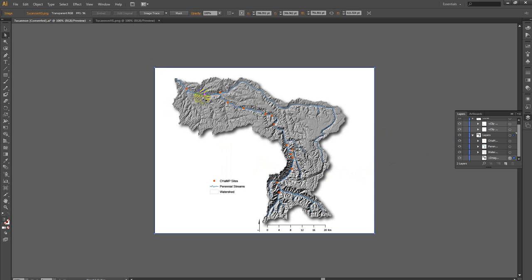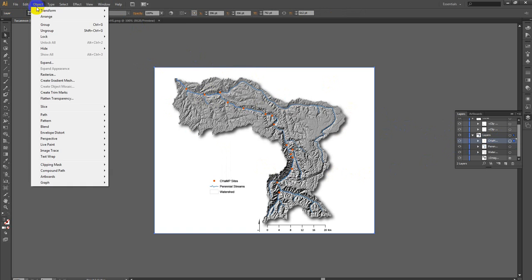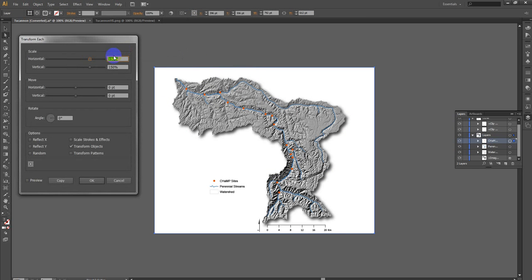Now I want to actually make my champ sites larger. I'm not happy with the size of them. So I'm going to select all my champ sites and go to Object, Transform, Transform Each. And you can't choose what size they're going to be at the output, but you can scale each one up, and I want to scale each one by 150%. I'm going to preview this, and that actually is doing exactly opposite of what I wanted to.